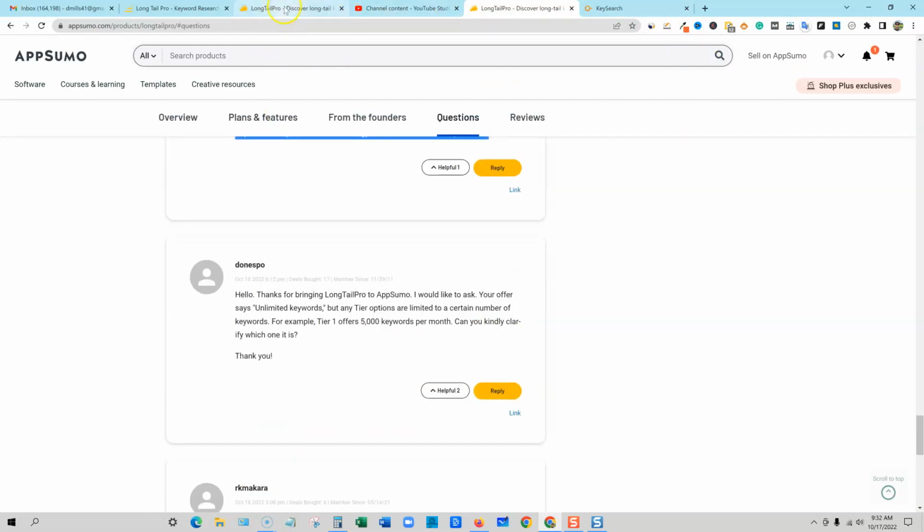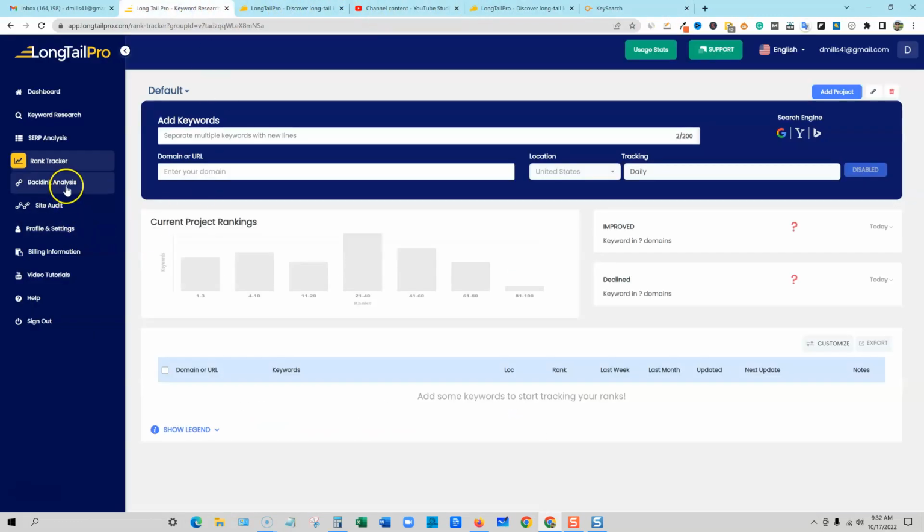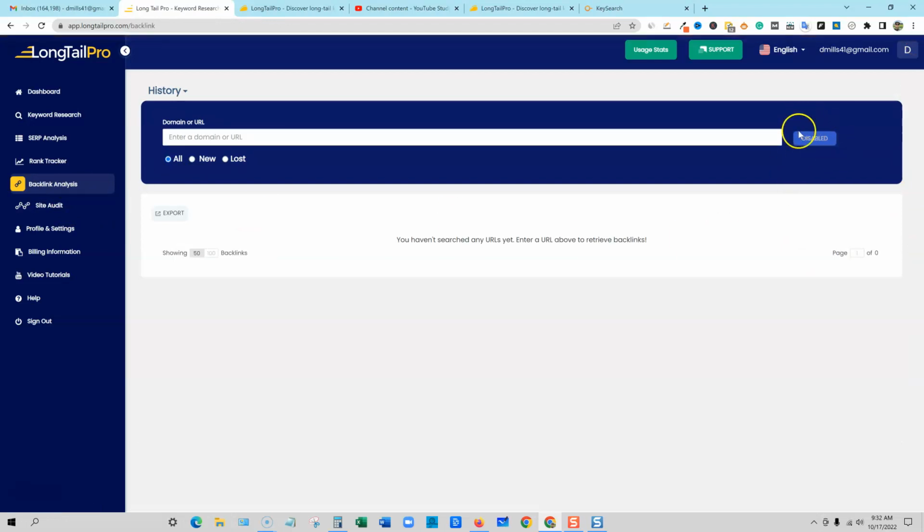The backlinks and backlink analysis and rank tracker are disabled. They said that they fixed it. It's not. Here's disabled right here. Backlink analysis, come in here. Look, disabled, still on my account, October 17th. And I'm a tier 5, $500 I gave them, and they have not allowed that on my account as well.